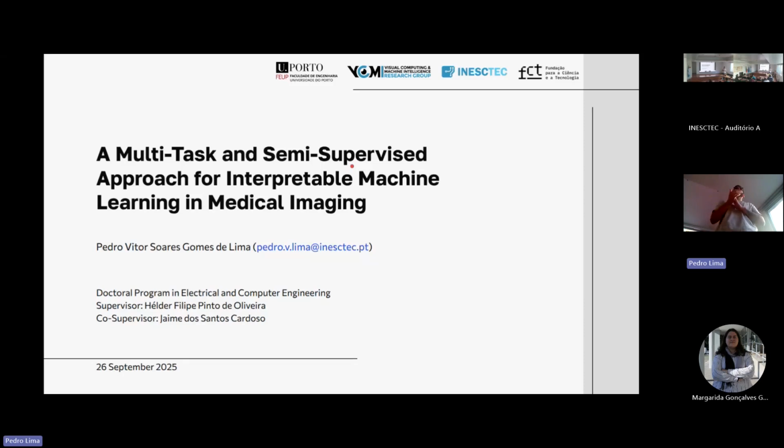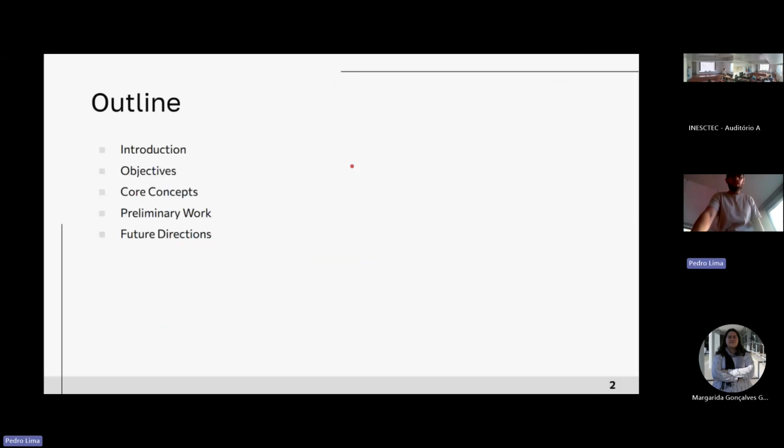Today's presentation is about my TRP, my thesis research plan, because I'm about to present it. It's not exactly the same presentation I'm going to do, but more or less a bit about my work, the context of my work, and also some preliminary work I will be doing. So just an outline: I'll introduce the context, some objectives, some concepts to make sure everyone is on the same page, also the preliminary work and some future directions.